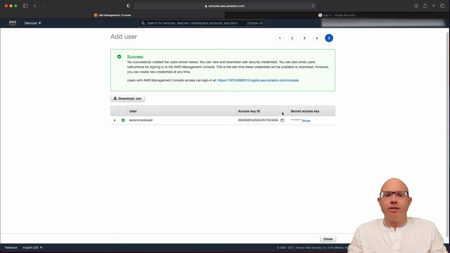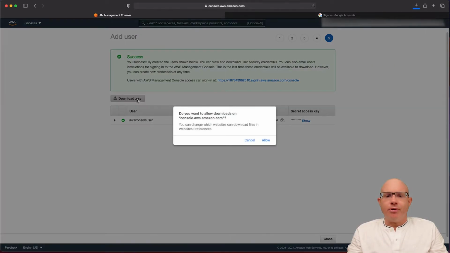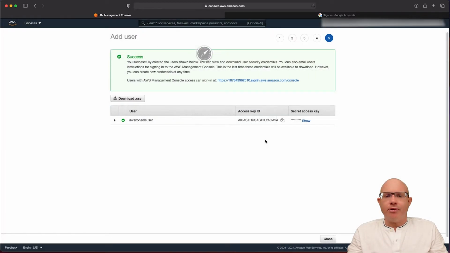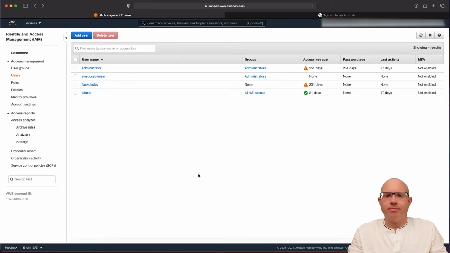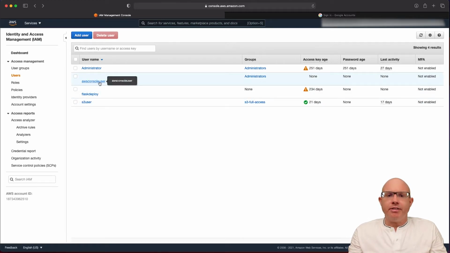Once the user is created, you can see that an access key ID and a secret access key have also been created. You'll need these keys for the programmatic access, so don't click close yet. Click on the download CSV link to download the keys to your computer so that you have them for later use. You'll now see the user in the list.